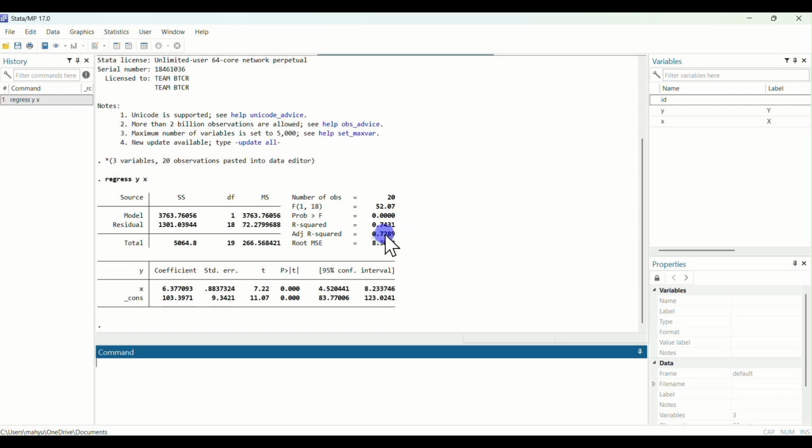And then we have R squared here, 0.74, which is the ratio of the estimated sum squares to the total sum squares. 3763 divided by 5064, you get this 74%. 74.3% variation in Y can be explained by X, or variation in weight can be explained by the variable in the model, which is height. That will be all for the simple linear regression.